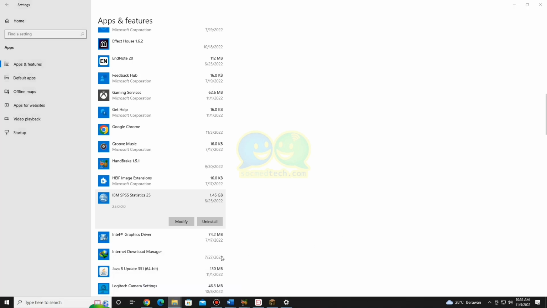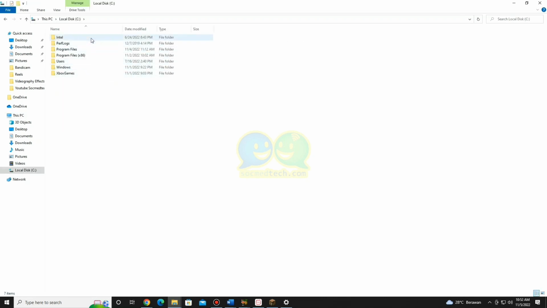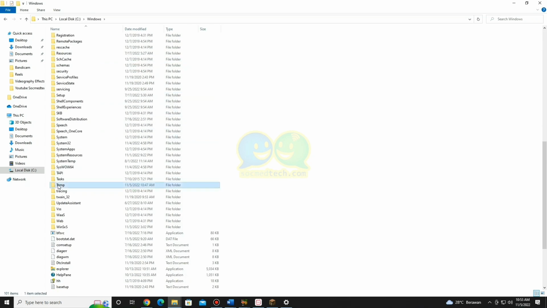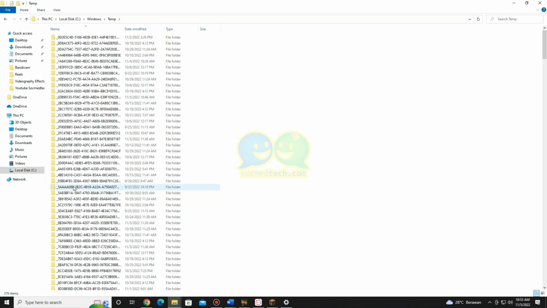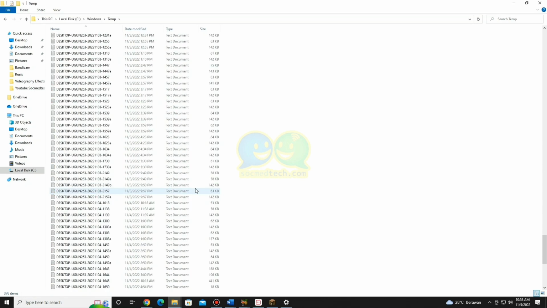This is my computer file. You can see and find your drive. This is my drive, and you can just double click here, and you find a lot of folders. Click the Windows folder, double click, and you can search for temp. Now you can see this is the temp folder. You just double click again, and you see a lot of rubbish that we can clean.